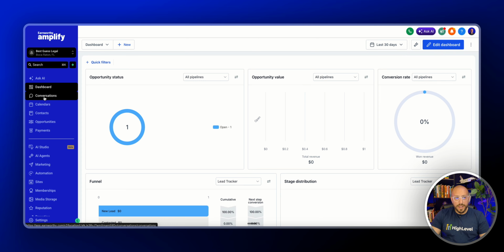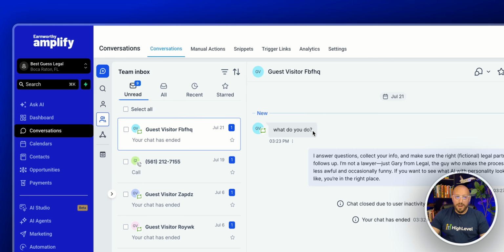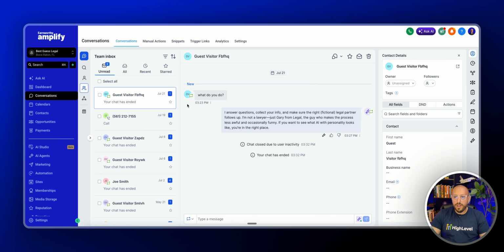The next thing we're going to look at is conversations. This is your universal inbox. This is where all of those chats will come in, all of the text message replies, all of the email replies, social media replies. It really just depends on what you've connected to the system. And if anyone is replying to an email or a text message that was sent from within Amplify, or they're emailing or texting an Amplify phone number or an Amplify email address, then that will show up here.